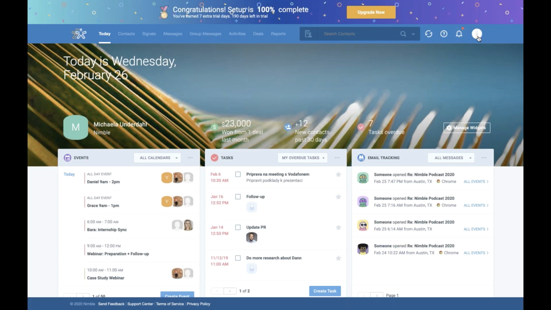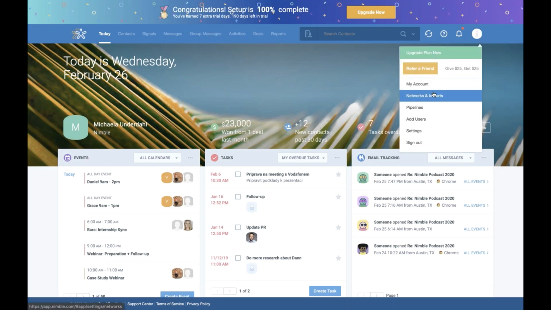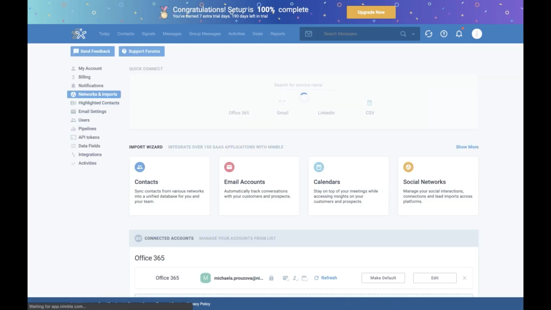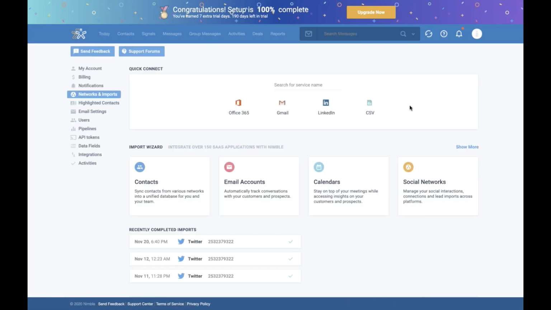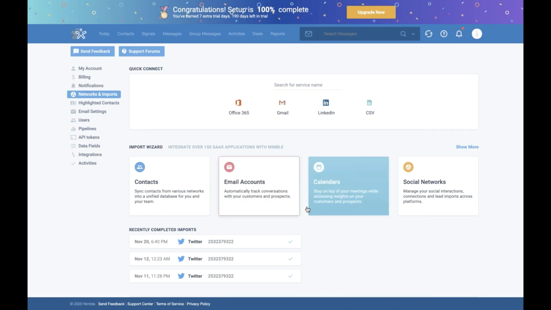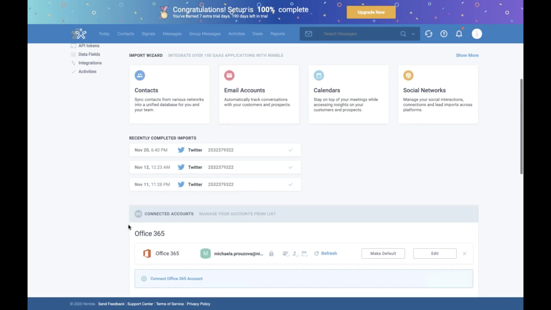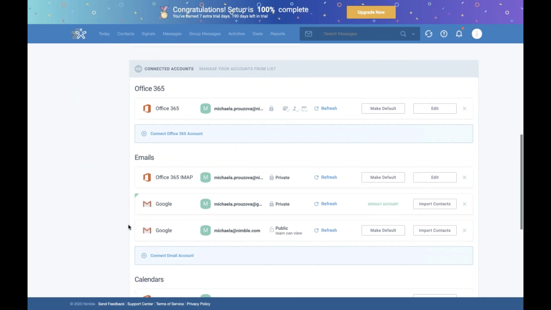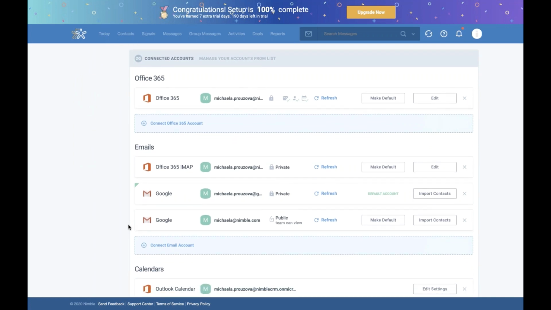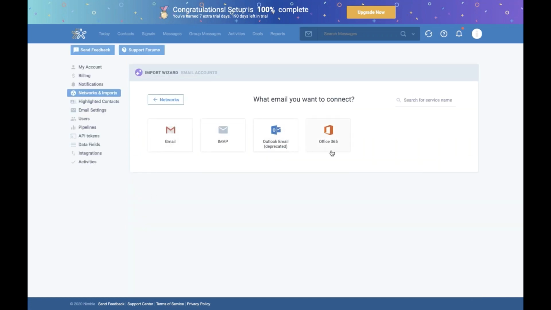So we have this circle in the top right corner that will always be the place where you can go to access any setting. So when you click on it, in this case, you'll go to networks and imports, and this is where we'll make sure that we connected everything. So we already covered that you can connect any email account to Nimble as long as it's an IMAP email. So you can do it here under emails. You can just click connect email and you select from the provider you have.